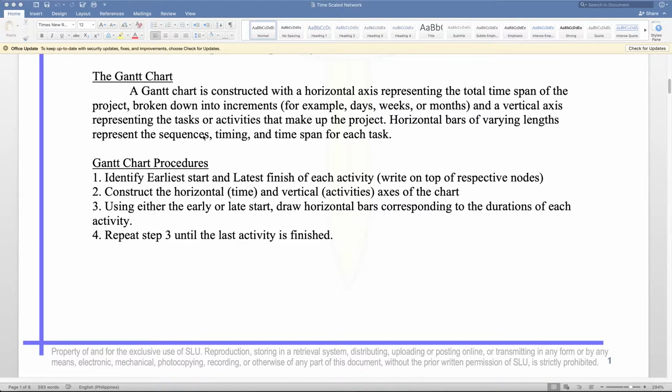resources. Okay. So in doing the Gantt chart, we have here the procedure: identify the early start and the late finish of each activity, then construct the horizontal and vertical axis of the chart. Number 3, using either the early start or late start, draw horizontal bars corresponding to the duration of each activity.